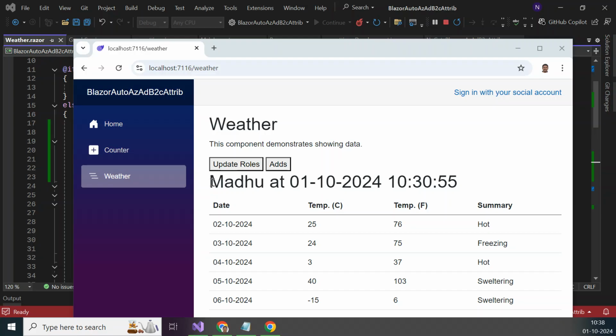See, for example, let's assume myself, I'm Madhu. The name, today's date. Currently in our Azure Active Directory system, my name is stored by default as Madhu. That name, if you want to update it with the current timestamp, for example, I'm just giving it 10:30:55 was the time. So update roles, it becomes 10:39. Like this, the name gets updated. Okay, it is everything instant. This is what we are expecting, right?